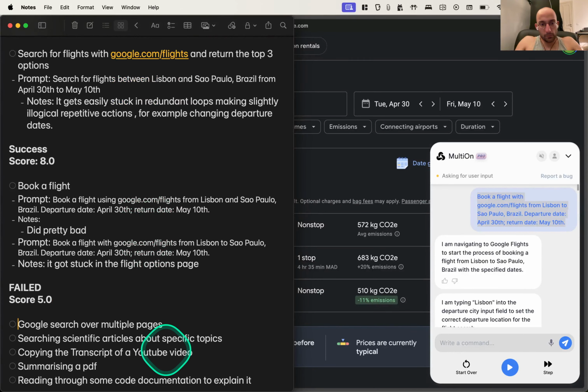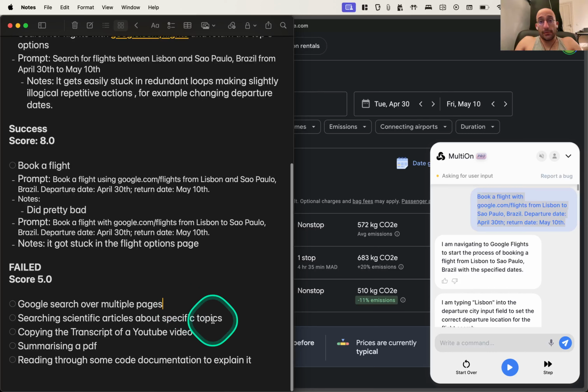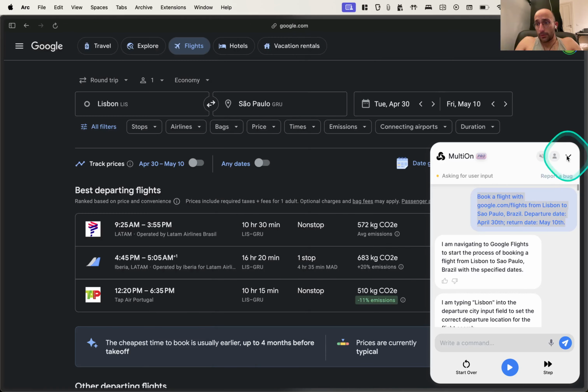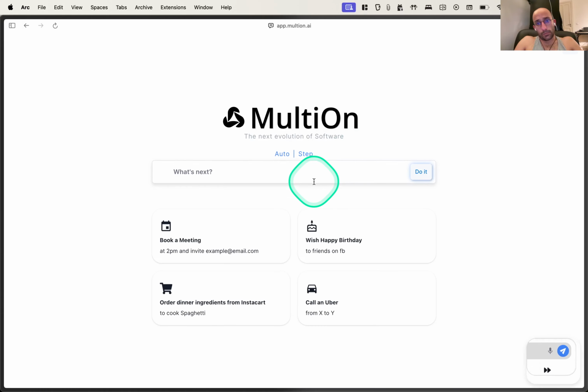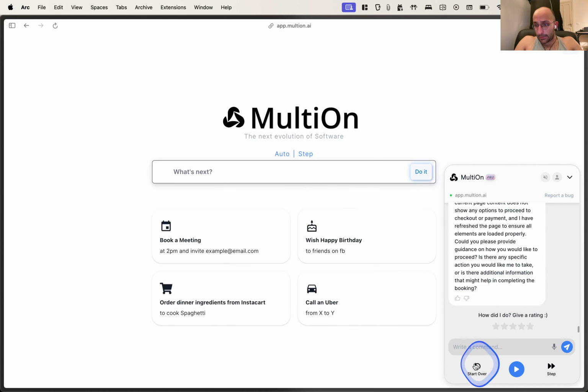A 5. Okay. So let's see, searching Google for information, right? So now we're gonna go ahead to MultiOn again, and let's start over.